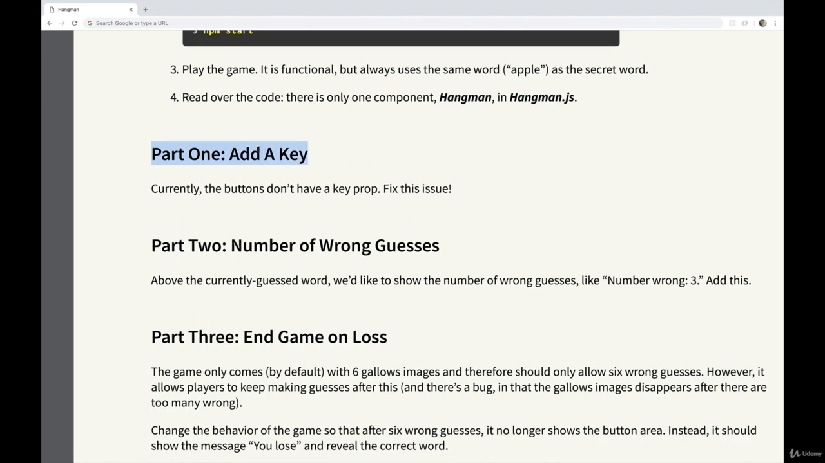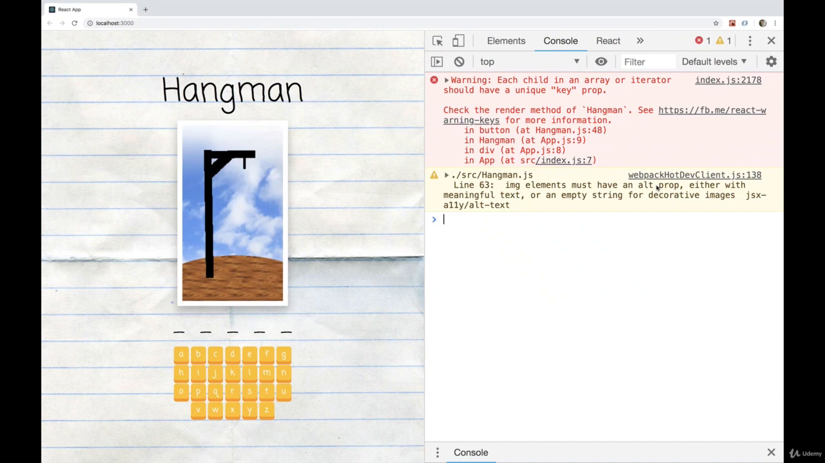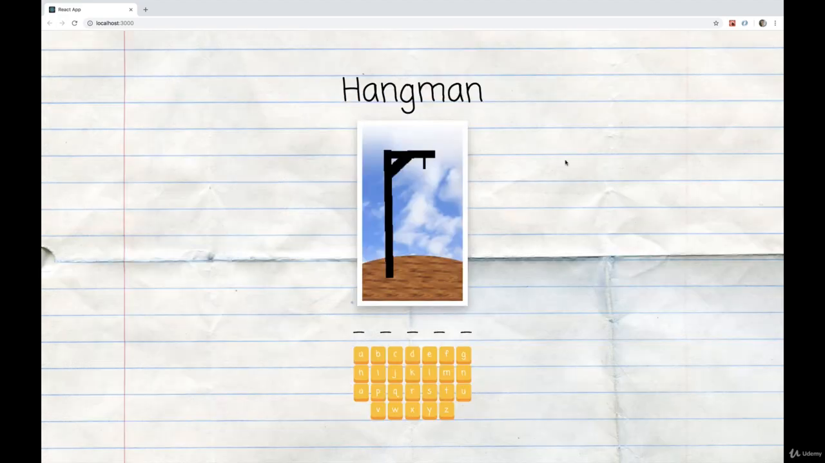So part one is really easy. Add a key. If we hop over here, right now there's no key. We get this warning we've seen many times. So find a suitable key. What makes sense to use as that unique identifier?